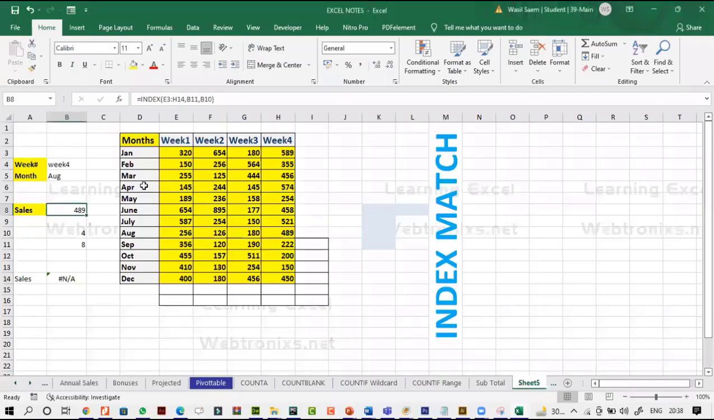So like I said, INDEX and MATCH is one of the functions that searches two-dimensionally. It will search the data row-wise and it will search the data column-wise. HLOOKUP searches data row-wise, VLOOKUP searches data column-wise, but these are one-dimensional functions. What we need is a two-dimensional function, for which we have to use INDEX along with MATCH.